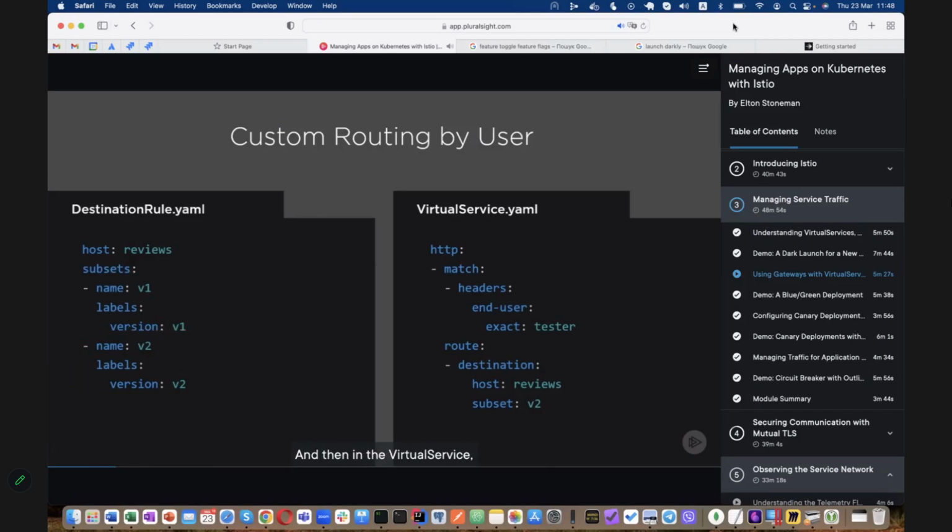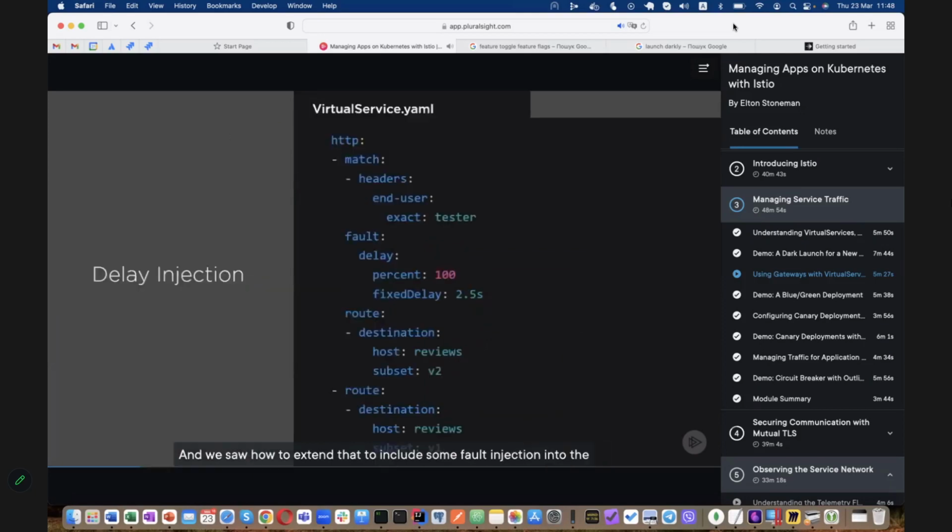And then in the virtual service, there's the routing rule that says if the HTTP request has a header called end user and the value of that header is tester, then the request gets routed to the v2 subset. And we saw how to extend that to include some fault injection into the communication between the web page and the reviews component. In this case, when the test user is logged in, then every single call to the review service has a 2.5-second delay applied so the user can test the web page functions correctly.